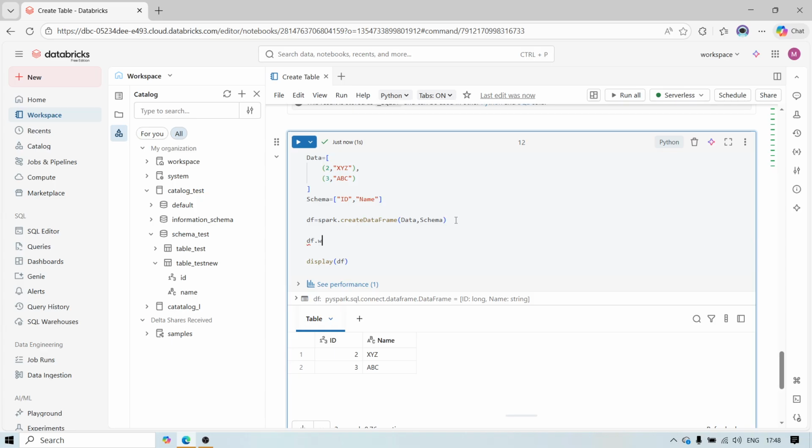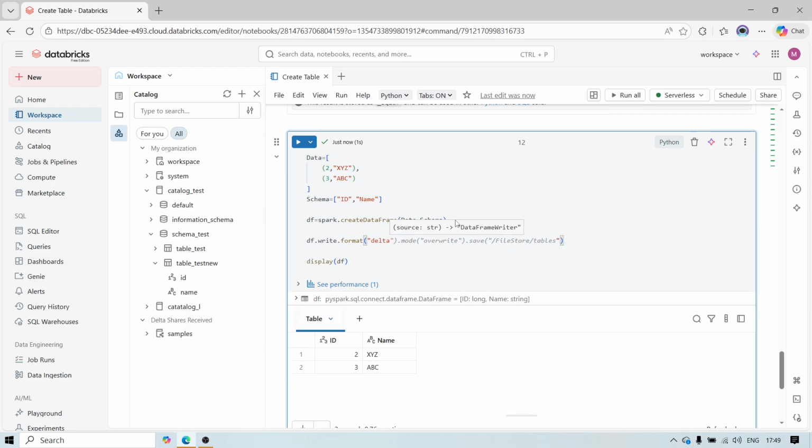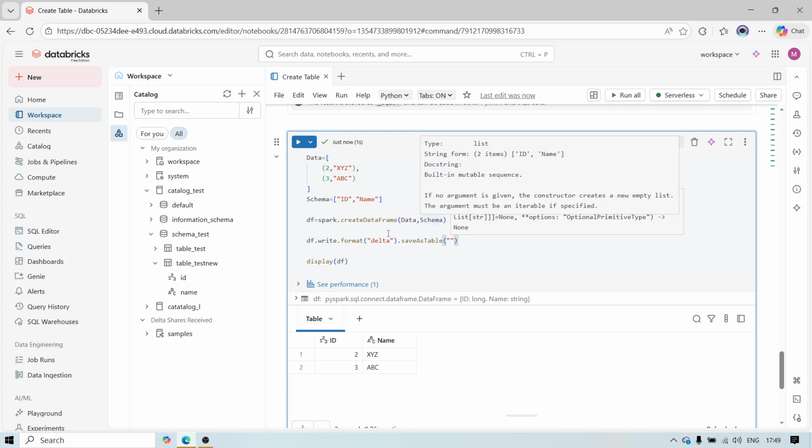So df.write.format. What is our format? As I mentioned previously, the format type for each table is delta. So we need to use "delta", then saveAsTable, and then the table name. So what is our table name? Suppose the table name is data.